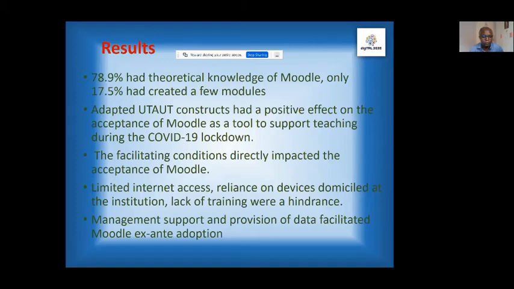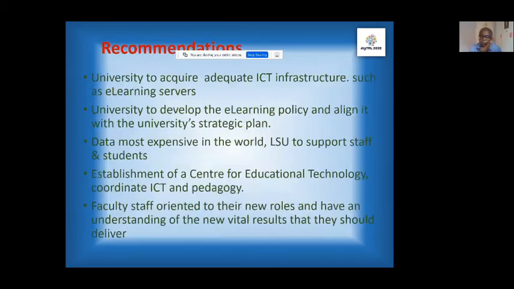Okay, all right. What were the limiting conditions? Limited internet access, reliance on devices that were domiciled at the institution, lack of training. So these were the hindrances. Whereas the facilitating conditions were management support and provision of data during the training.